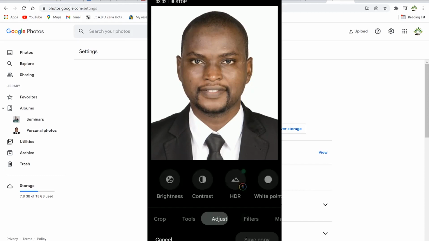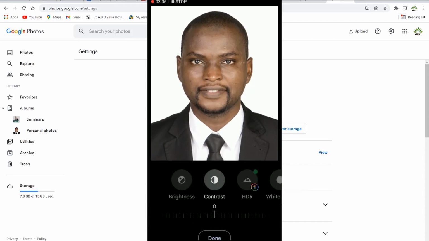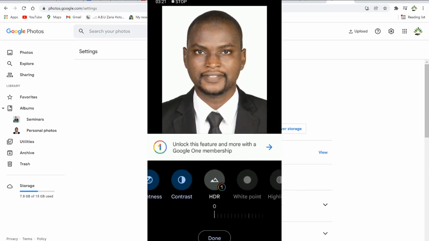Right? So down here you have the option to adjust. You can adjust the contrast. You just click and you can increase or decrease the contrast accordingly. Okay, you can play around with the contrast, and you can check the brightness. You can increase or decrease accordingly, right? Feel free to try it and see how it affects or how you change the photo. You can check the HDR, the white point, and many more.